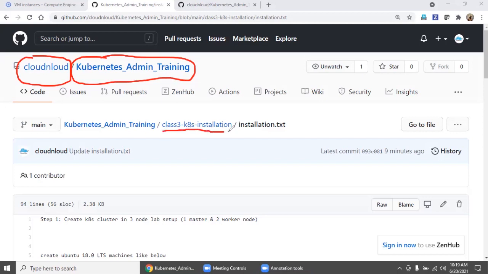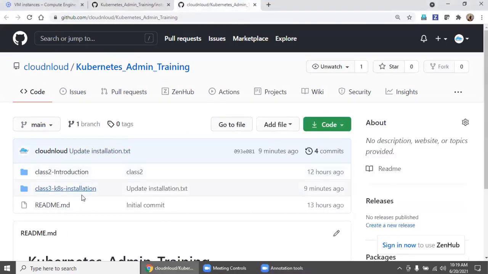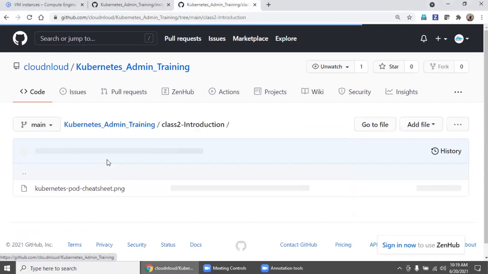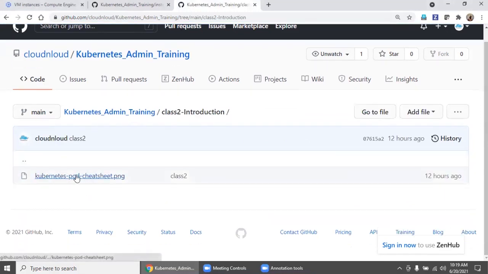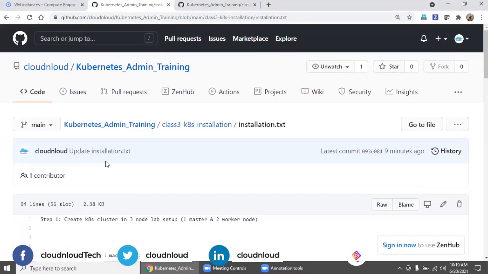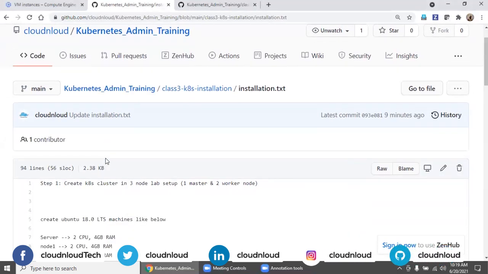For all Kubernetes related commands, scripts, and procedures, you can verify in this repository in the specific class folder. In the previous session, we discussed a couple of cheat sheets. If you go to class 2 introduction, there is a file placed. You can download this cheat sheet from here. Now let's go inside class 3, Kubernetes installation.